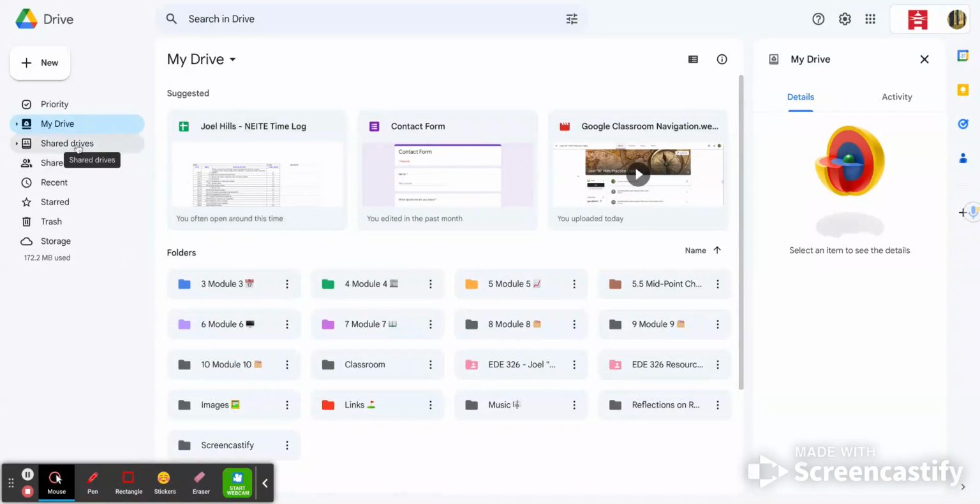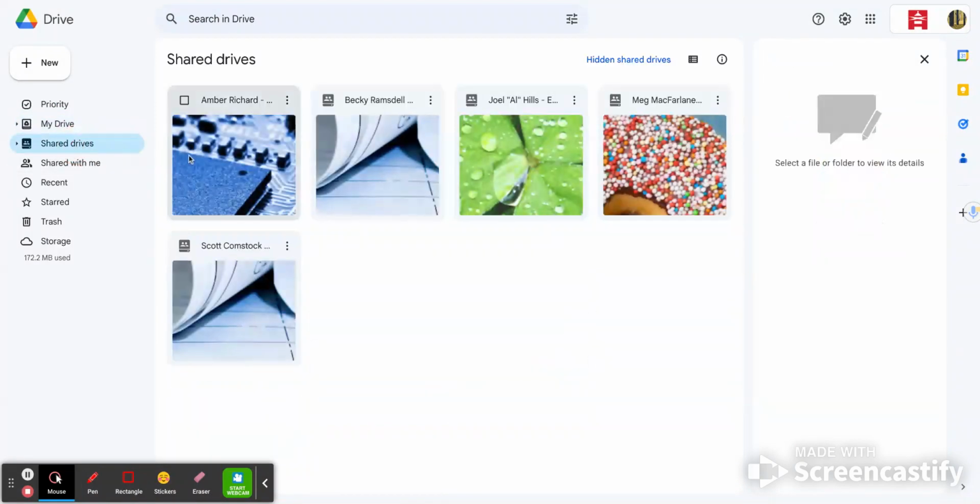Then when I go to shared drives, these are drives that other people have shared with me. These are drives that I can put things in, we can communicate back and forth, they can share documents with me. So this is sort of where a shared drive would be. And you can see here that I've got them for the people of my class, and then the drive that I've used to share with my classmates.